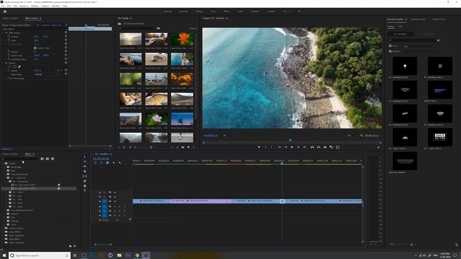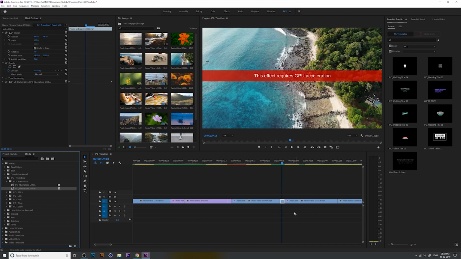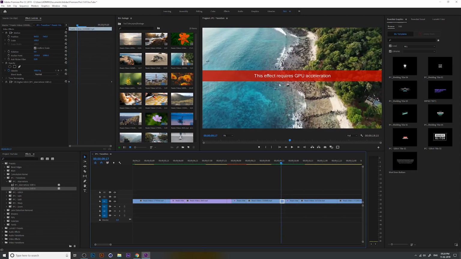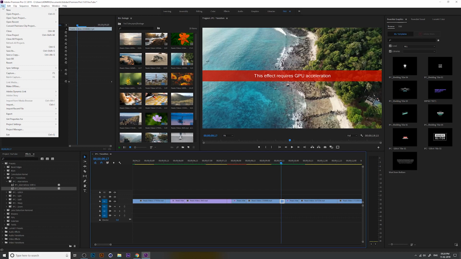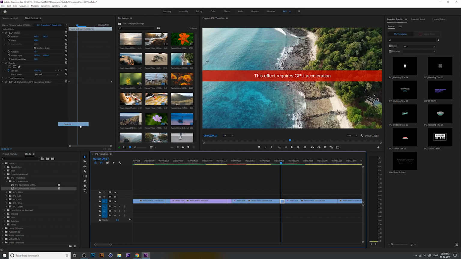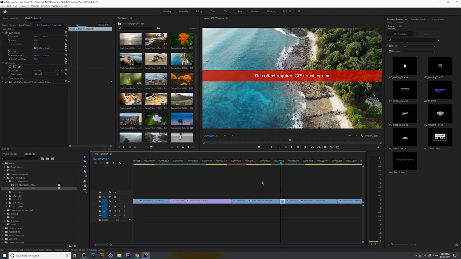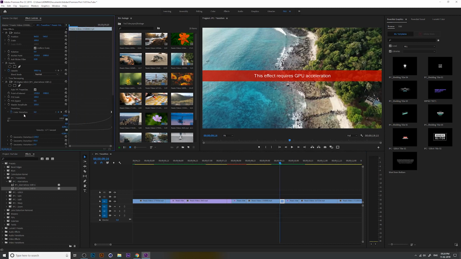So if you are using the aberration transition in your video, sometimes you get an error like this. You can solve this error with two methods. First you need to enable GPU acceleration. So go to File, Project Settings, General. In here you need to change the renderer to Mercury Playback Engine CUDA. So maybe your problem is solved. In case your problem is not solved, go to Effect Controls and go to the first frame. In here the color distortion, change the value of the color distortion, just increase the value, and you can get rid of this error.